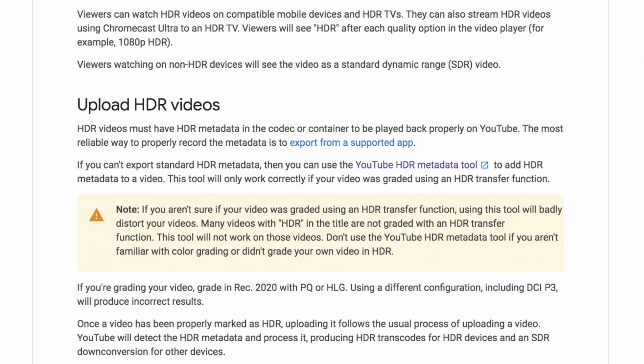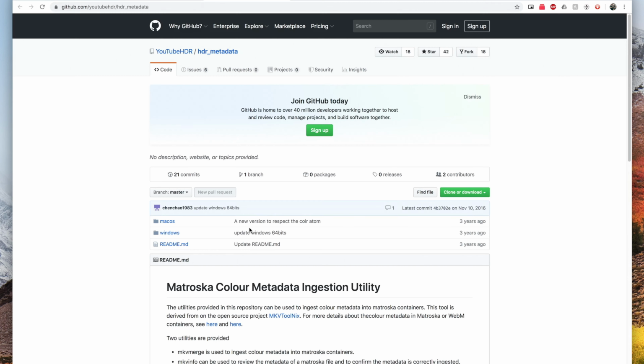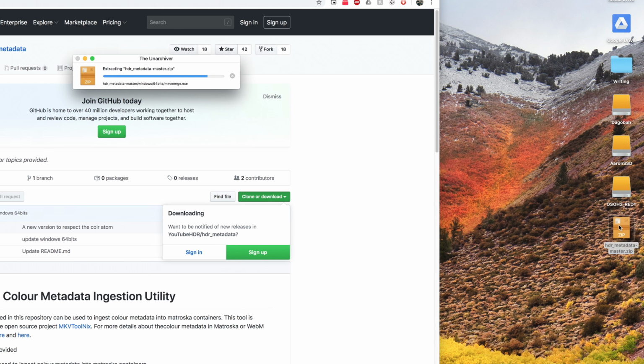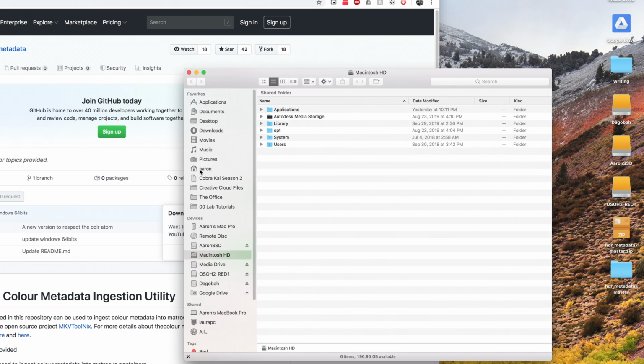The link takes you to a GitHub page, and I know what you're thinking, but don't worry. Even though this isn't a very elegant or user-friendly solution, it works super well. So just pay attention and you'll do fine. On the GitHub page, click the clone or download button and download the metadata tool as a zip file. Extract it and place the extracted folder loose inside your Mac's user folder.